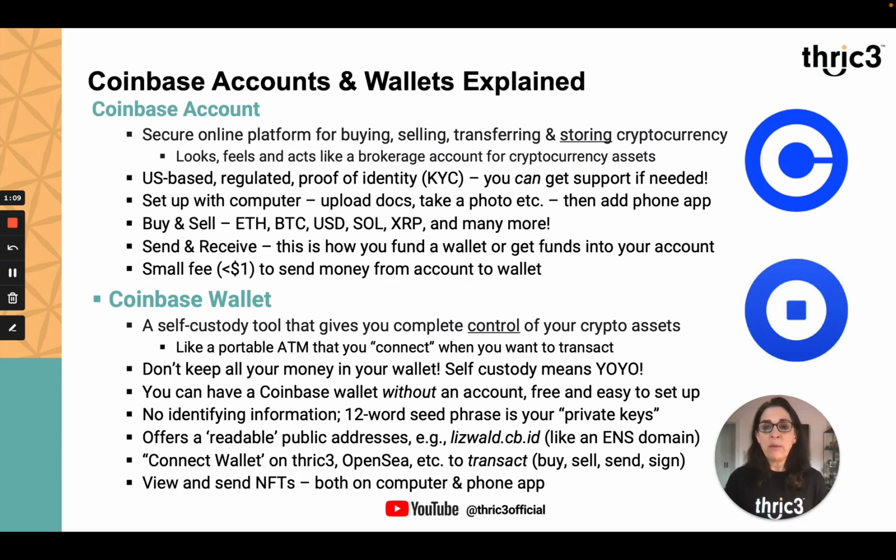You have to go through a proof of identity process known as KYC, Know Your Customer, that is very, very similar to what you would have to do for a bank or a traditional brokerage account. And as a result of that, you can also get help if you need it. If you lose your password, just like if you lose your password to your bank, you can go through personal identification steps in order to reset it. You can do that here with your Coinbase account.